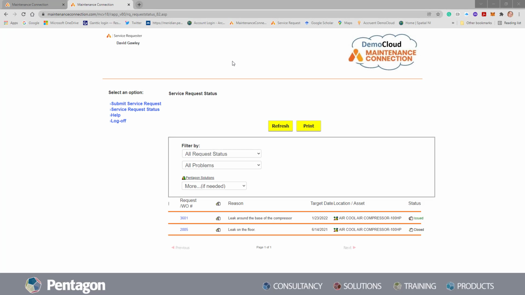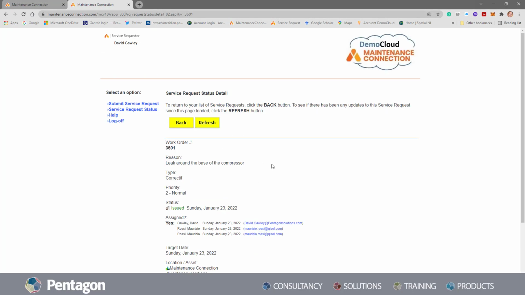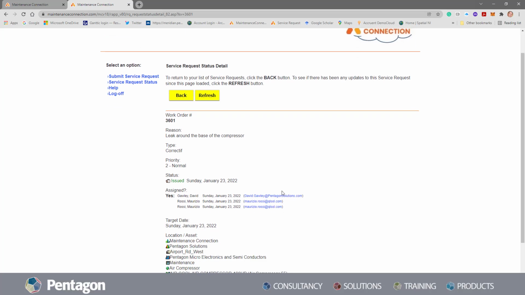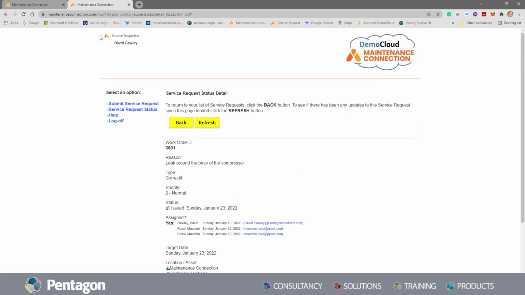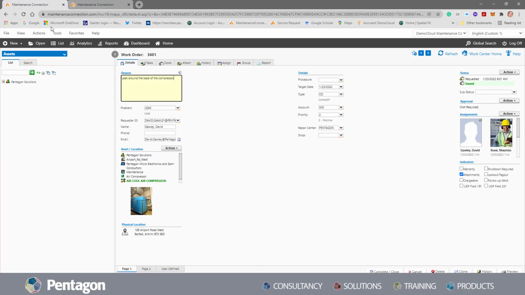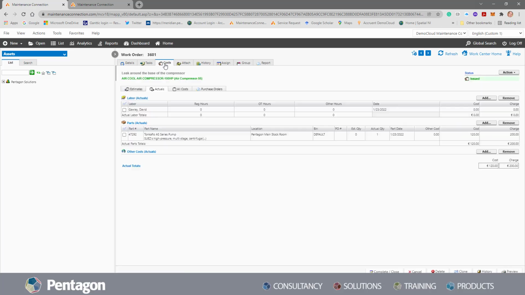So as a user, if I want to check the status of my service request, I can click on it and just see the status and what it's at the minute. I can see it's been assigned, the assignment's been changed to David Gawley, and I know it's still being worked on. Meanwhile, back in Maintenance Connection, anyone back in the office environment can have a look at any of the associated costs and what the progress is. So we can see that a pump's been added, engineer still on site related to this particular service request.